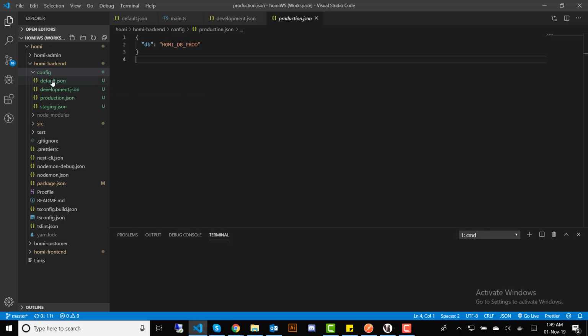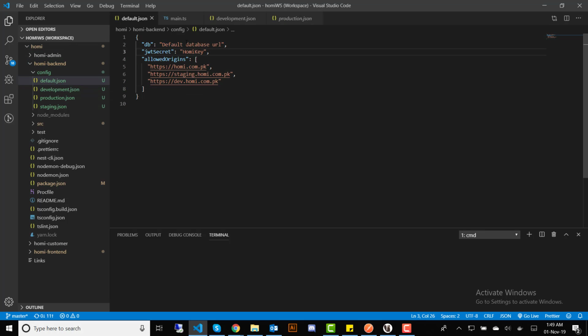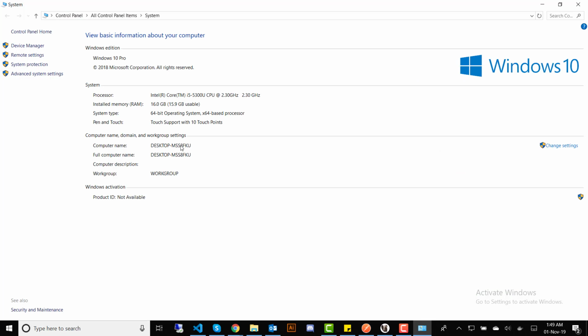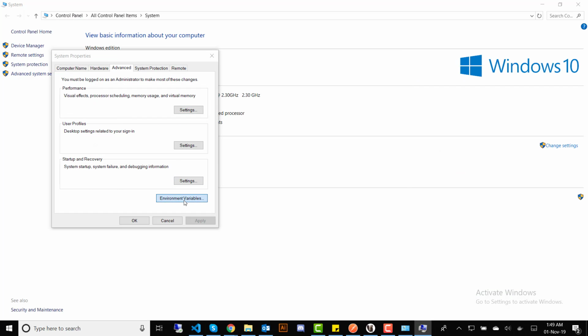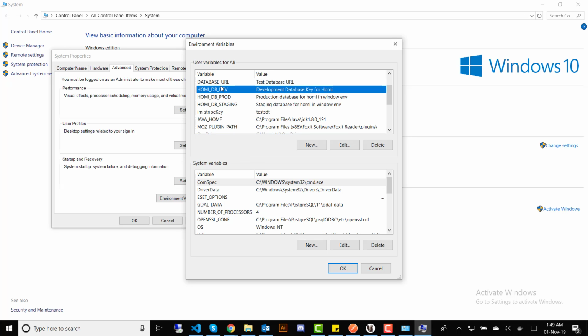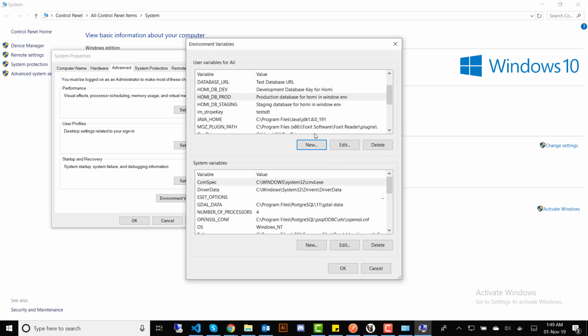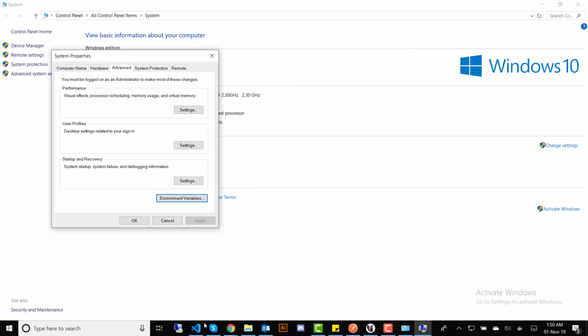Over here I have the default file, and then we have the development environment, the production environment, and the staging environment. To set up your environment, come over here in properties, then go to advanced system settings, environment variables, and this is the name of your environment variable. I named it homie. Just click new, enter some name, and that's it.